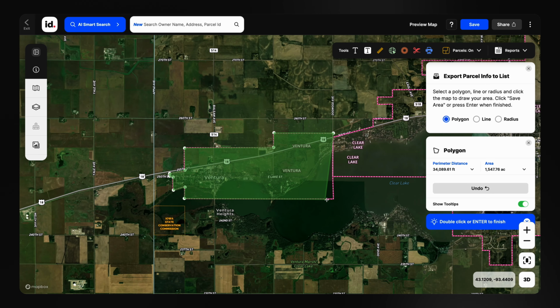You'll see 3 ways to define your target area. I'll walk you through all 3 so you know which one to use when. Option A, the Polygon Tool. When you want to prospect across a full county, a township, or any custom area, the Polygon Tool gives you the most control. Just click to create points and any property within the boundary you create will be selected.